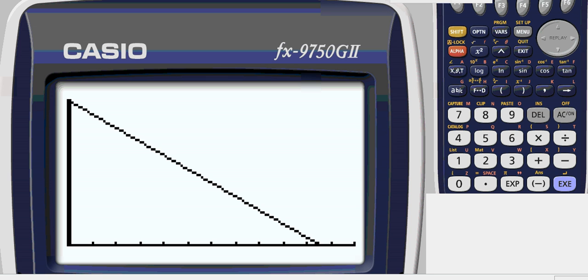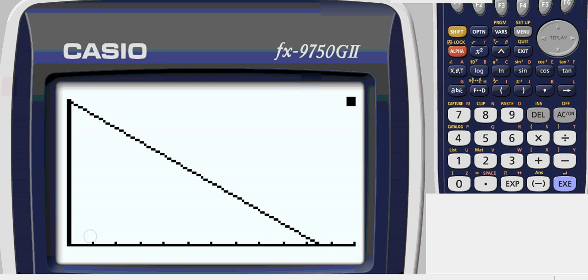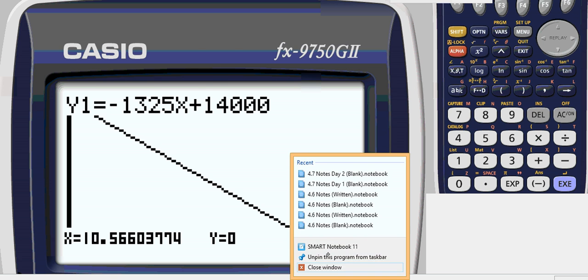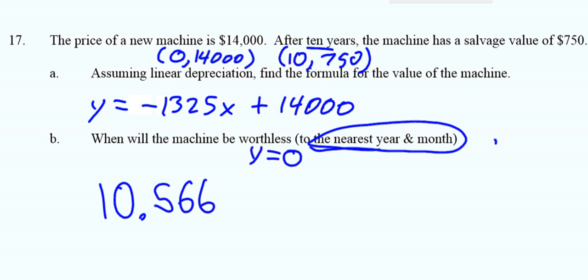You just need to calculate it. So you use the calculator to get the exact value. That's G-solve. That's a root where it crosses the x-axis. 10.566. Now, nearest year and month. 0.566 is not a month. That's not how many months it is. It's 10 years, and then we've got to figure out how many months 0.566 would be.